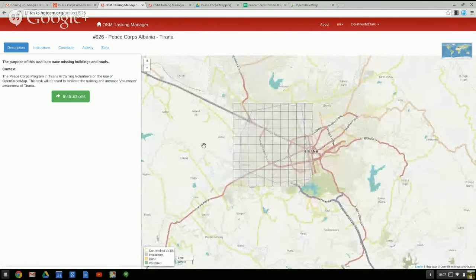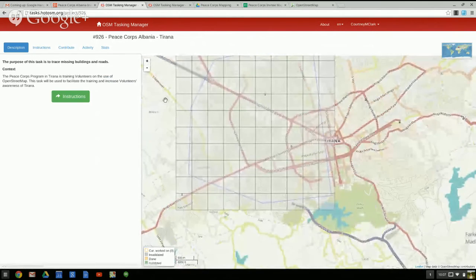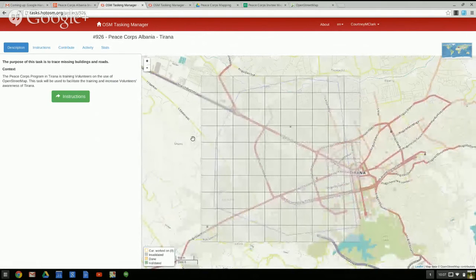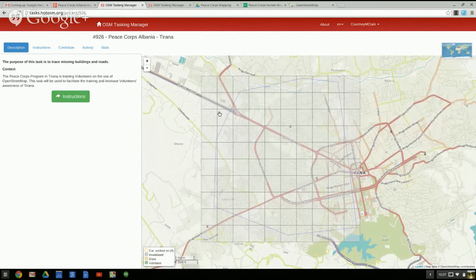Okay, so here you can see a chunk of OpenStreetMap, which is Tirana, the capital of Albania. And I've just selected a region or an area of the city. You can see this blue outline. That's what I selected. And then this Tasking Manager website turned it into a grid of squares. This essentially just organizes the map for us so that we can all be mapping the same part of the city at the same time without mapping the same exact geographical location.